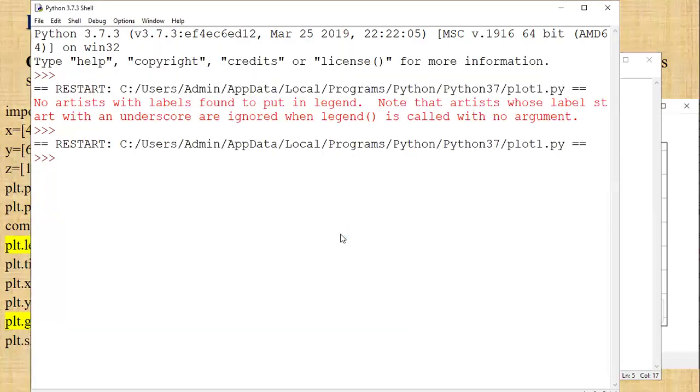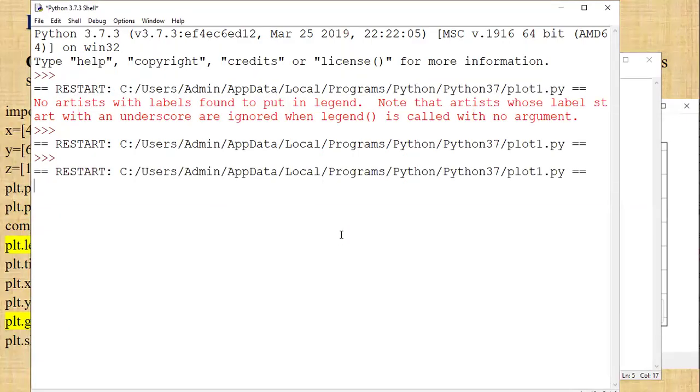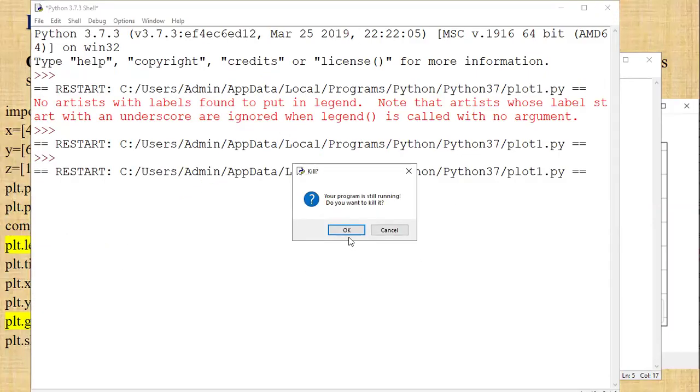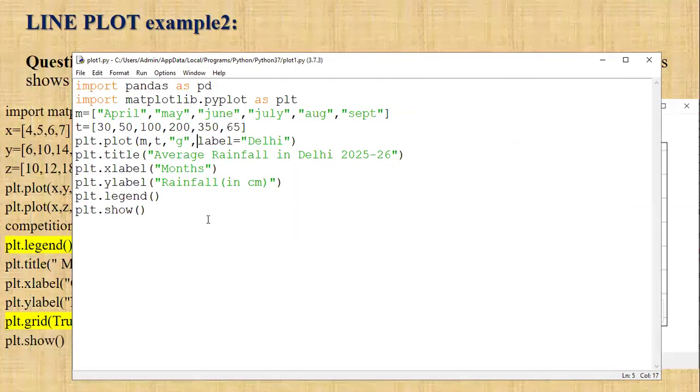It has its own default colors actually. Otherwise you may change it. The color has been changed. Okay, this is how you can give. Okay. What else can I do? I can have another way of putting the legend. I may put a different one.